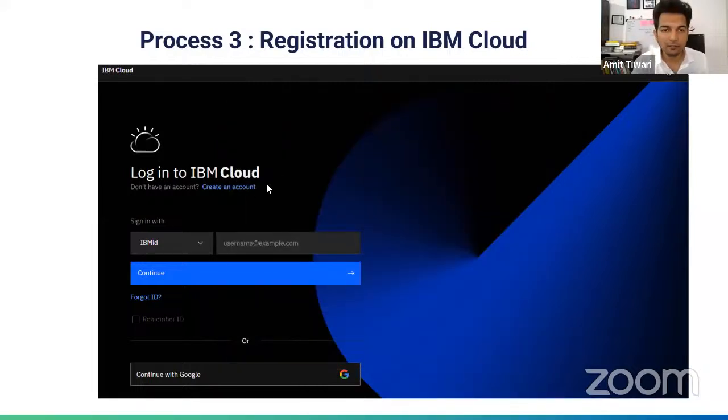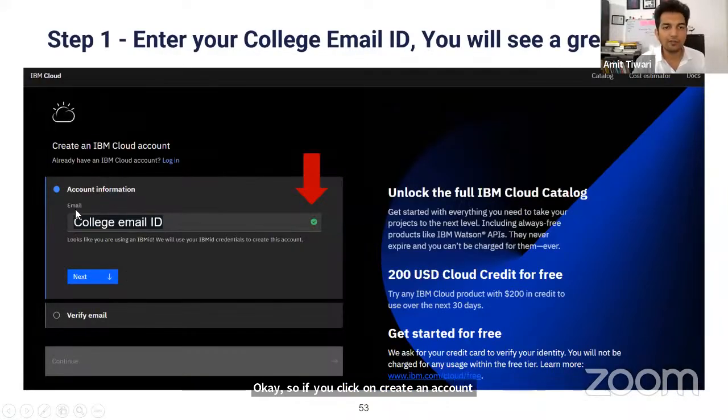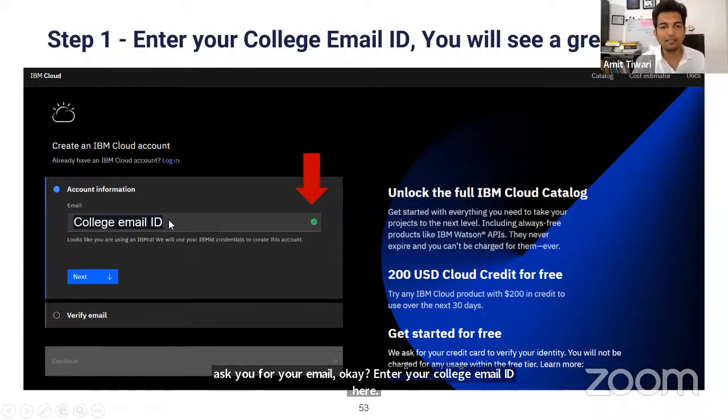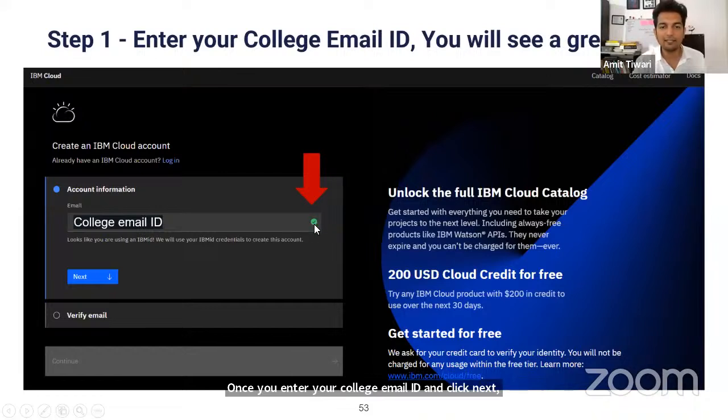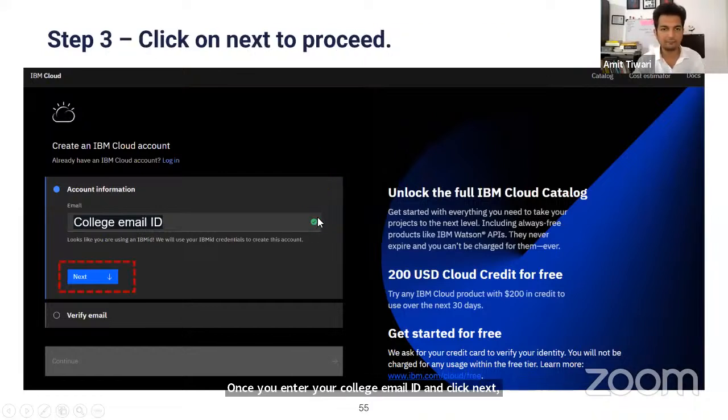Okay, so if you click on create an account, then it will ask you for your email. Enter your college email ID here. Once you enter your college email ID and click next, then this green check mark will already get activated.